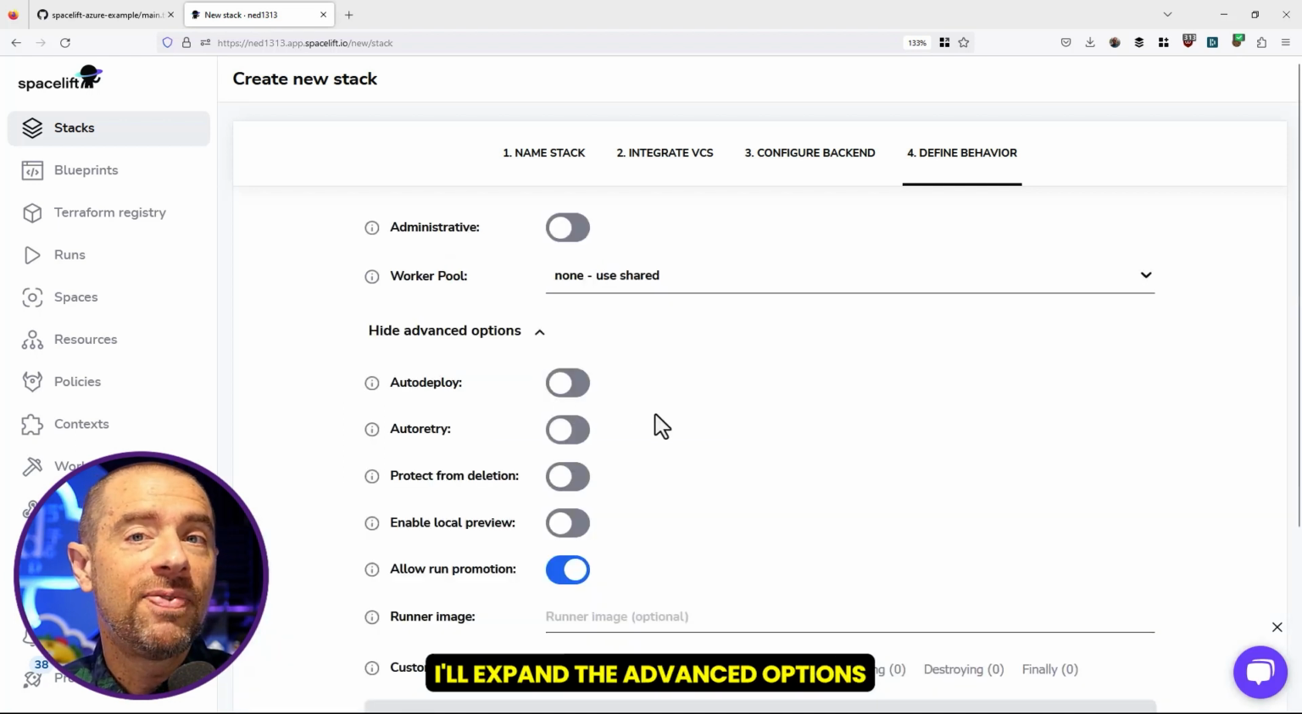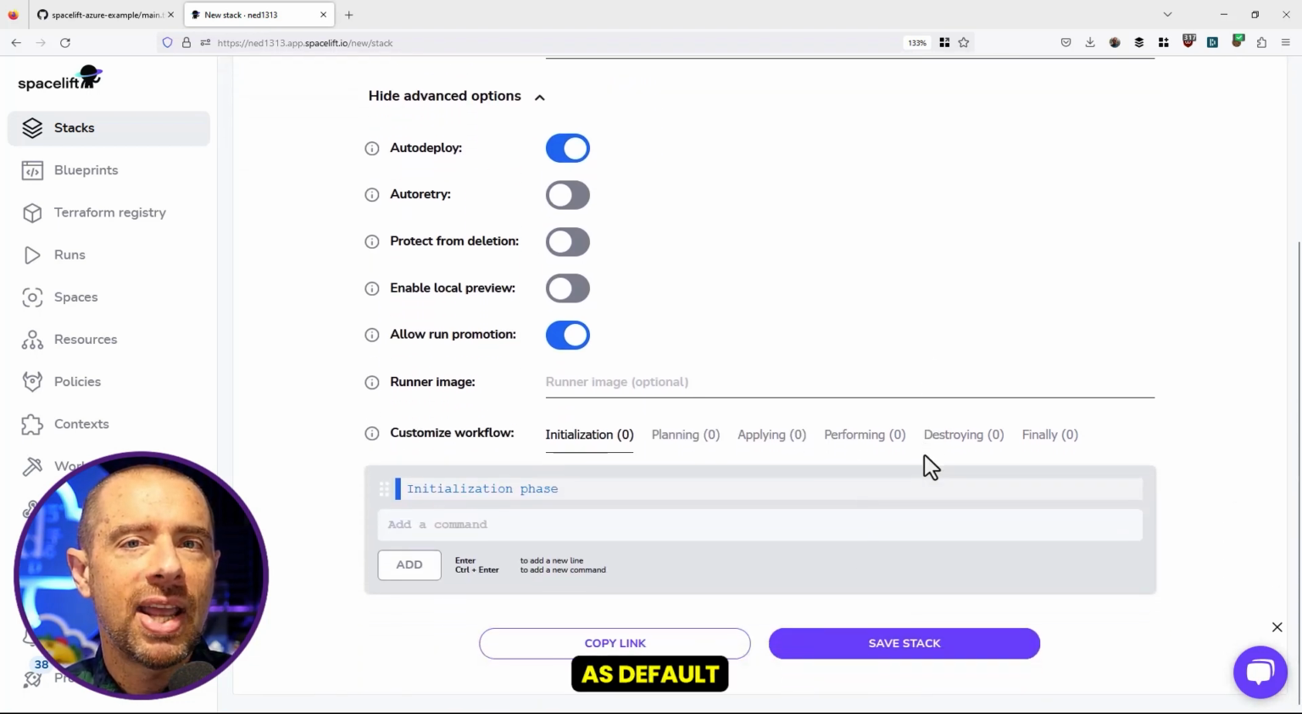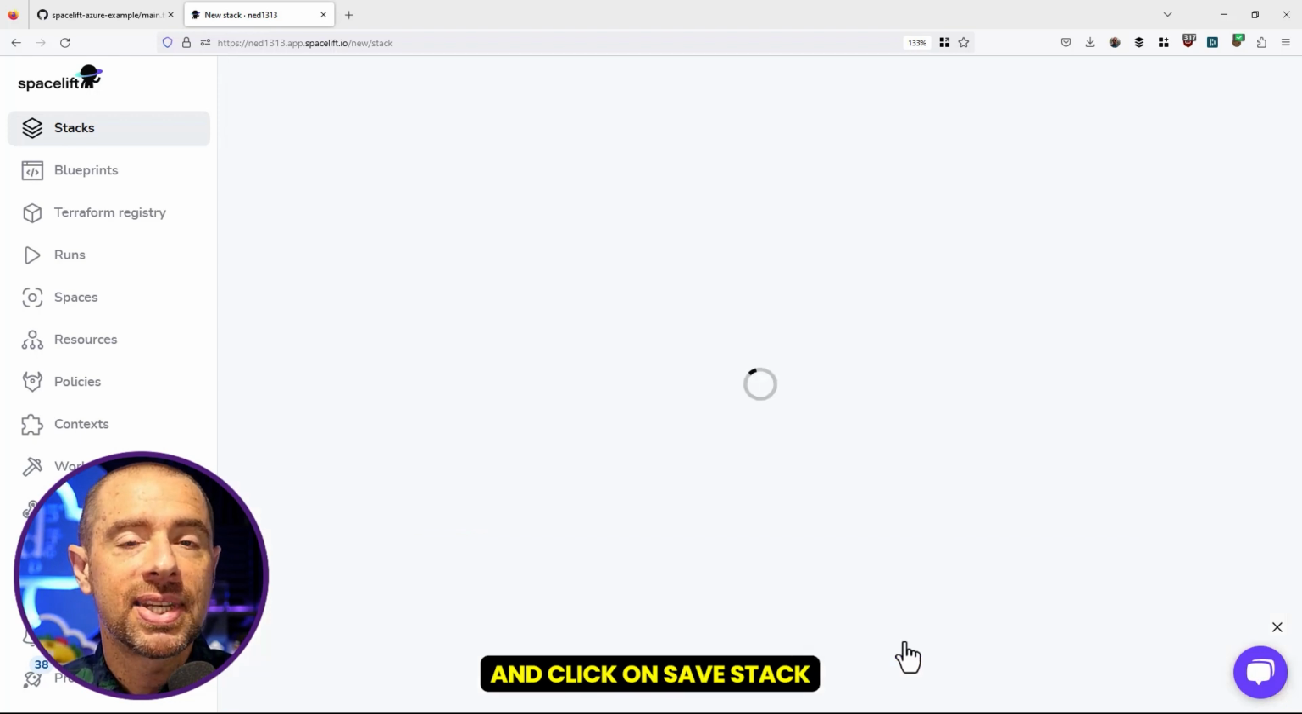I'll expand the advanced options and toggle auto deploy. This will automatically confirm tracked runs that have a successful plan in place. I'll leave the rest of the options as default and click on Save Stack.